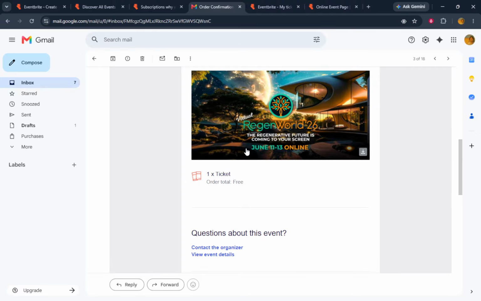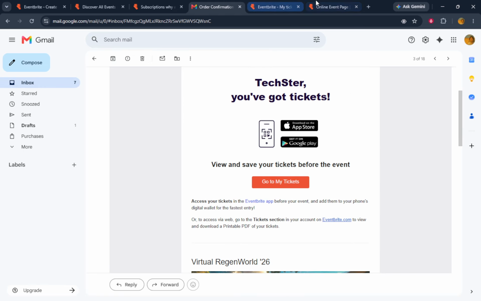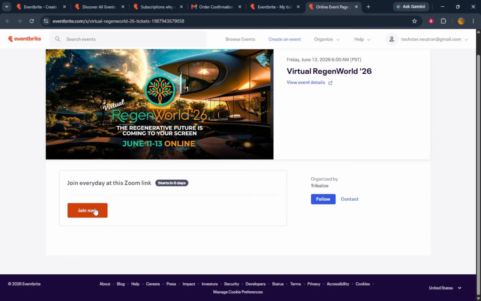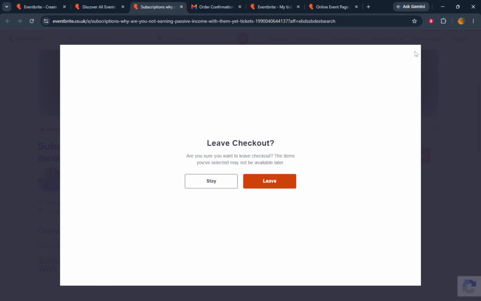When the scheduled event time arrives, click the join link from your email or from the event page. Another option is to go directly to Eventbrite, open your tickets section, select your order, and then click Join Event. That can be helpful if you can't immediately find the original email.